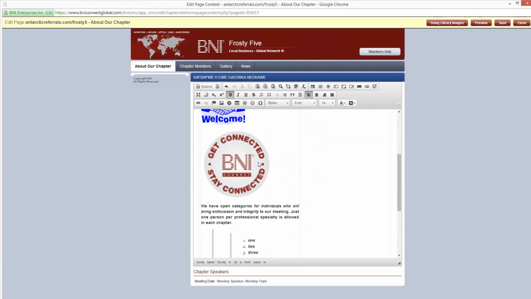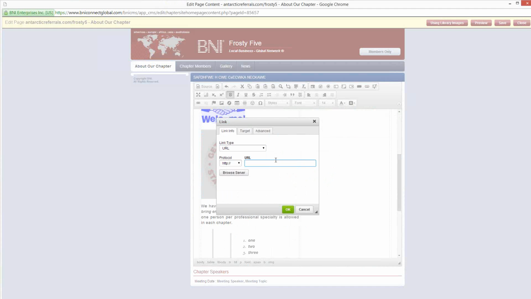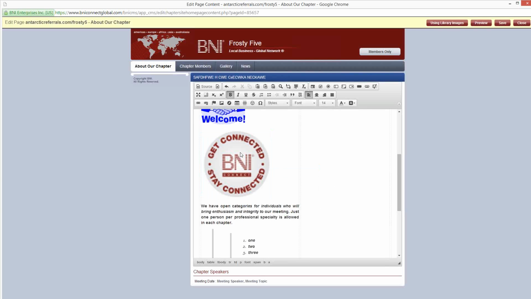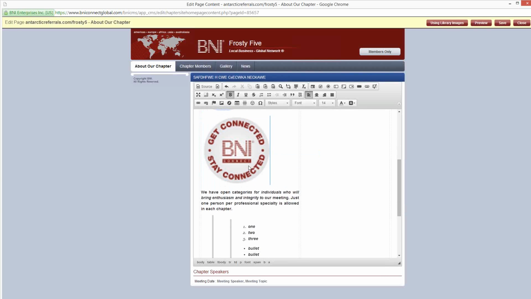You can also link images so that they become buttons, and I could do that by highlighting it, clicking the link button again, and let's say I want that to go to support.bniconnect.com. I click OK, and now if somebody clicks that, it will take them to the support site.